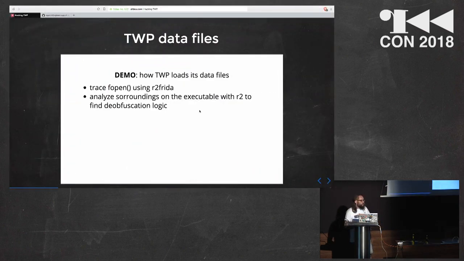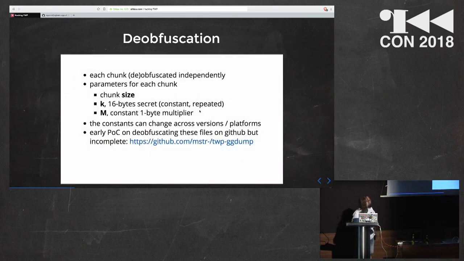So we found where it opens the file and where the obfuscation logic is. Now let's focus on the deobfuscation. Basically, each chunk is deobfuscated independently. Chunks, for me, are the single resources which are packed in the file. They are obfuscated independently. It means every chunk has a parameter which changes for every resource, so you can't just deobfuscate the whole file, but you have to deobfuscate the single chunks. What changes is just the size, because it depends on the size of the chunk. The other two parameters are constant across all the chunks, and are the two we already saw.